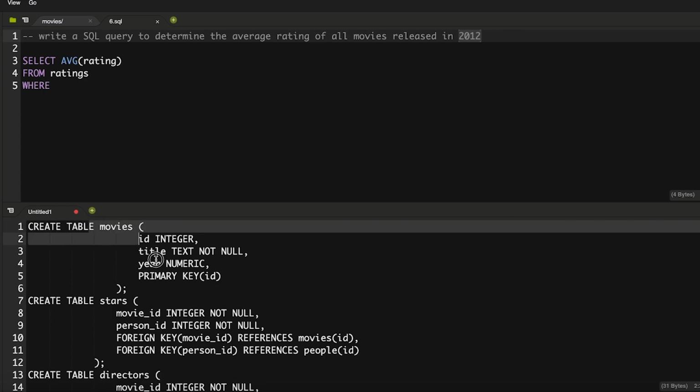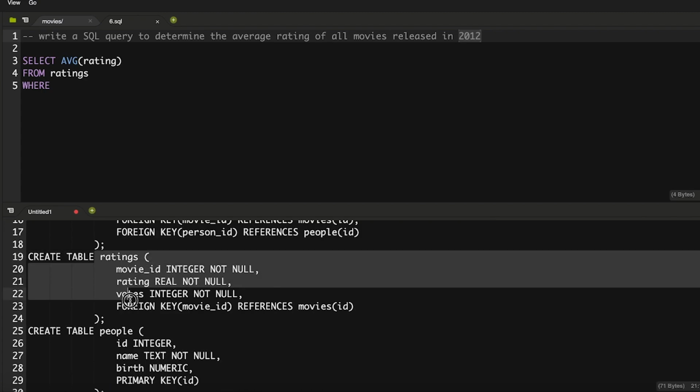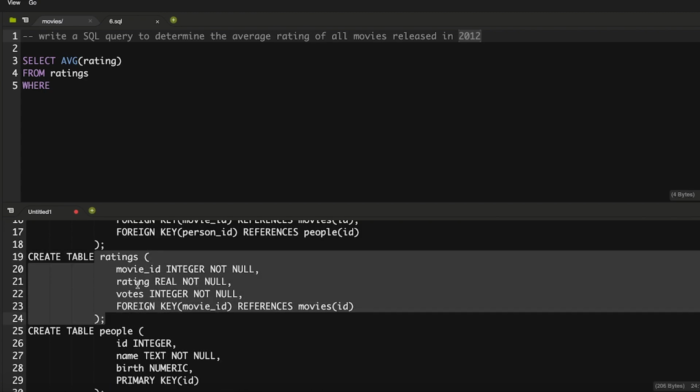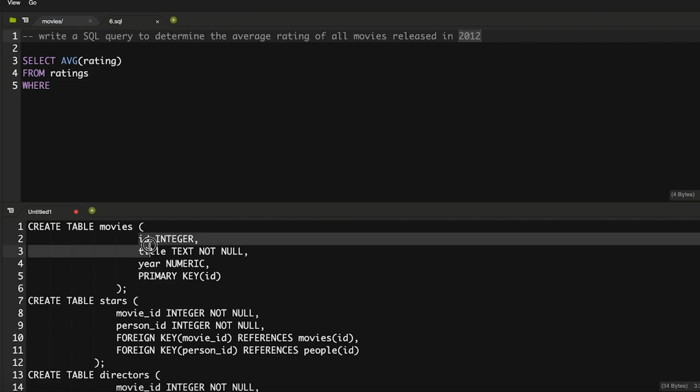If I join the movies table with the ratings table on movie ID, I get access to all the other fields like ID, title, year. I've essentially combined those two tables together. So let's go ahead and do that here. I'll select average rating from ratings, join with the movies table on movies.id.